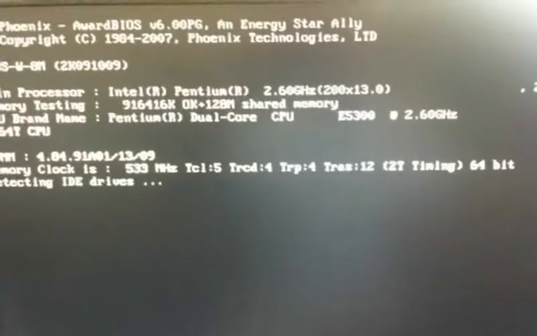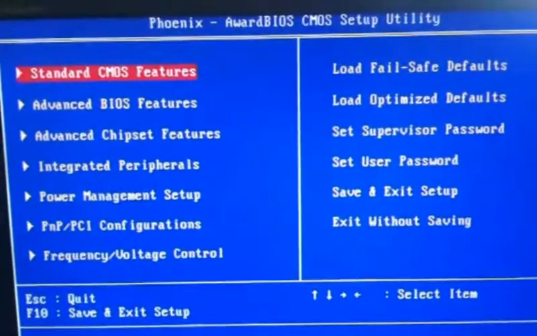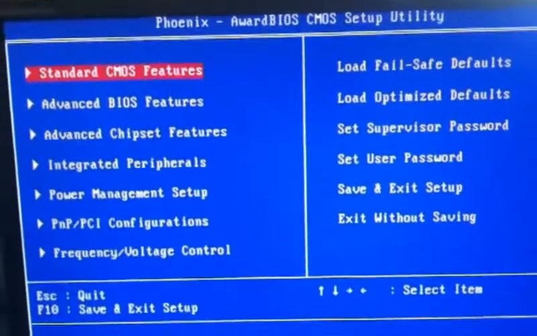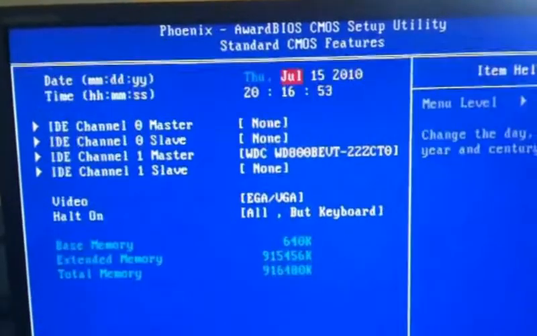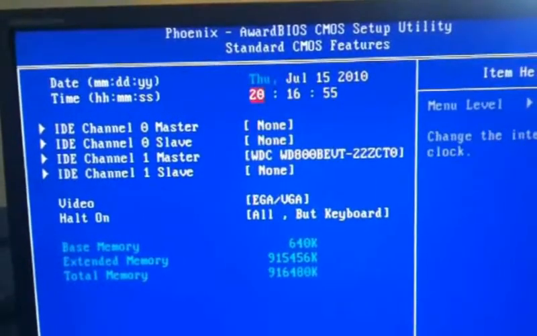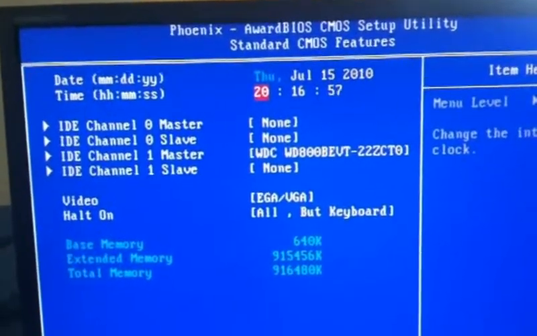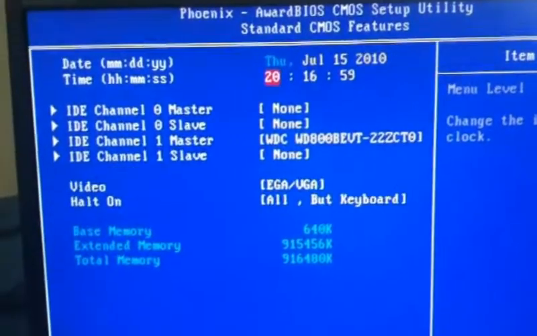So the first thing you want to do is boot your PC on and press the Delete key or F2, depending on your PC, to go into the BIOS. And when you're inside the PC BIOS, you're going to the standard CMOS features. There you want to set up the correct date and time. That's really important. So make sure you set the correct date and time in your BIOS.